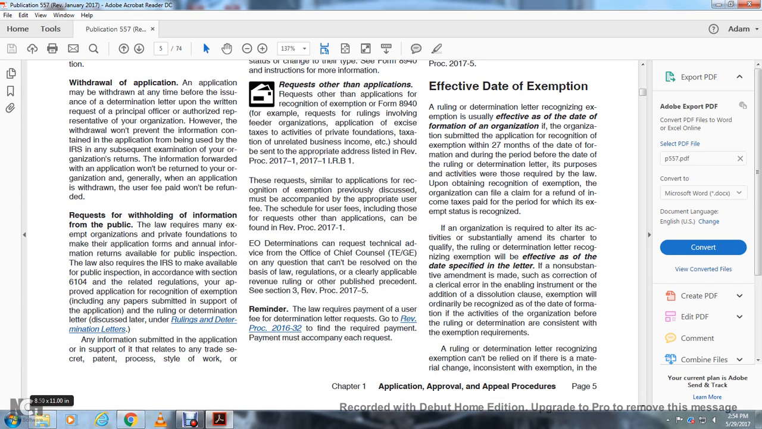Request for withholding information. Public law requires exempt organizations and private foundations to make their application forms and annual information returns available for public inspection.